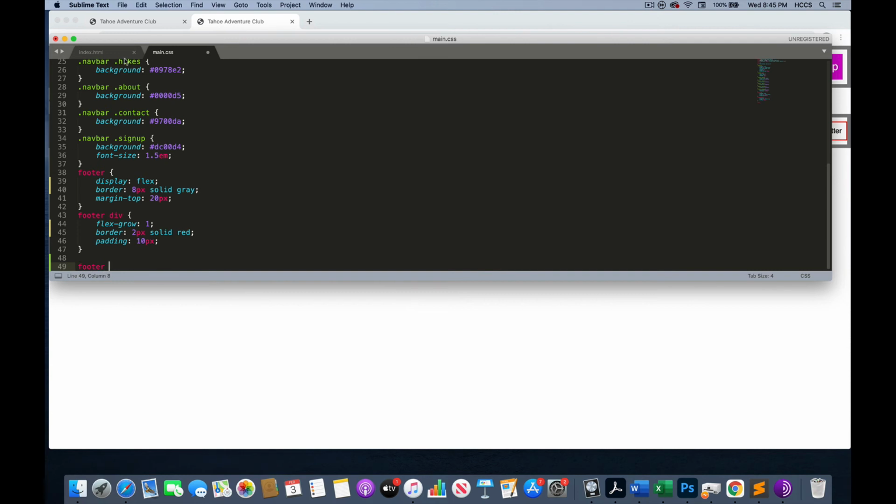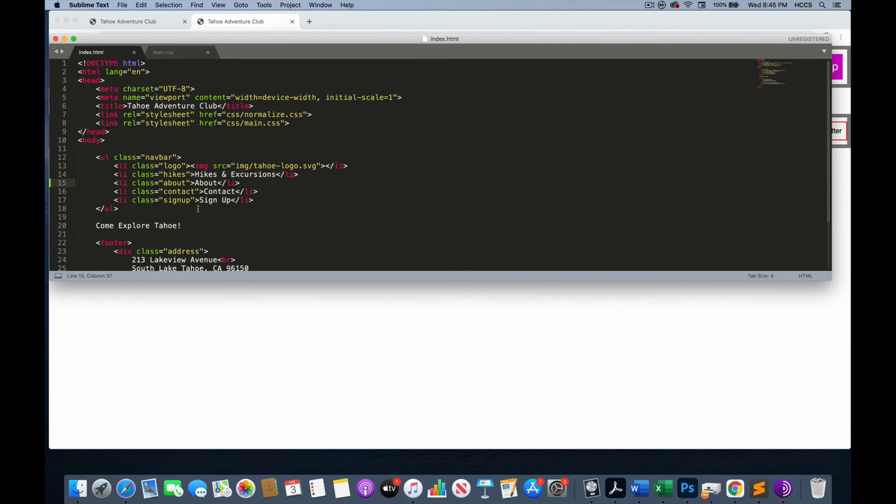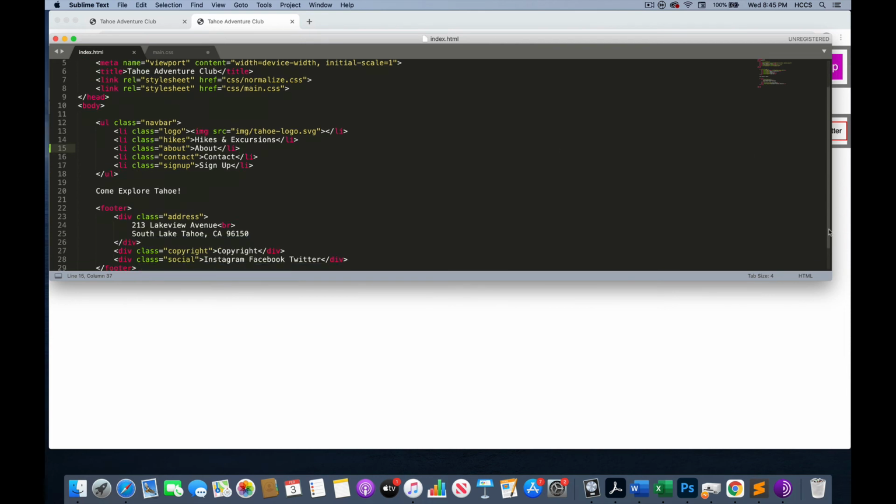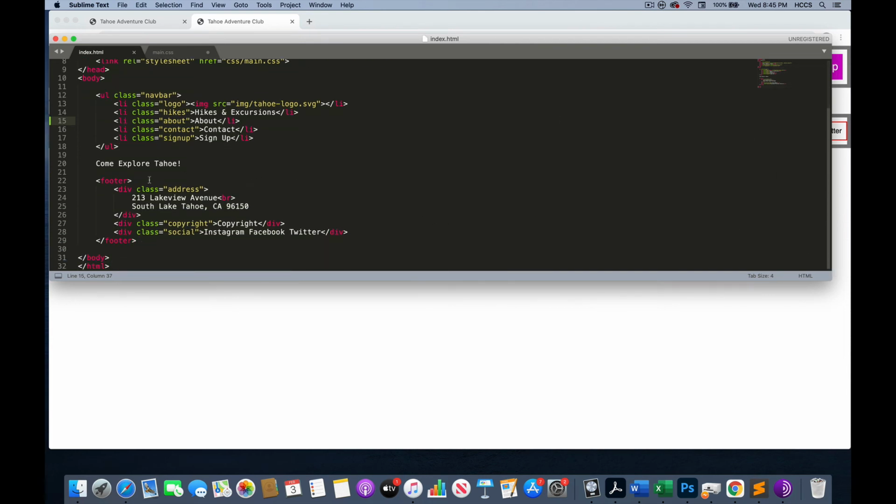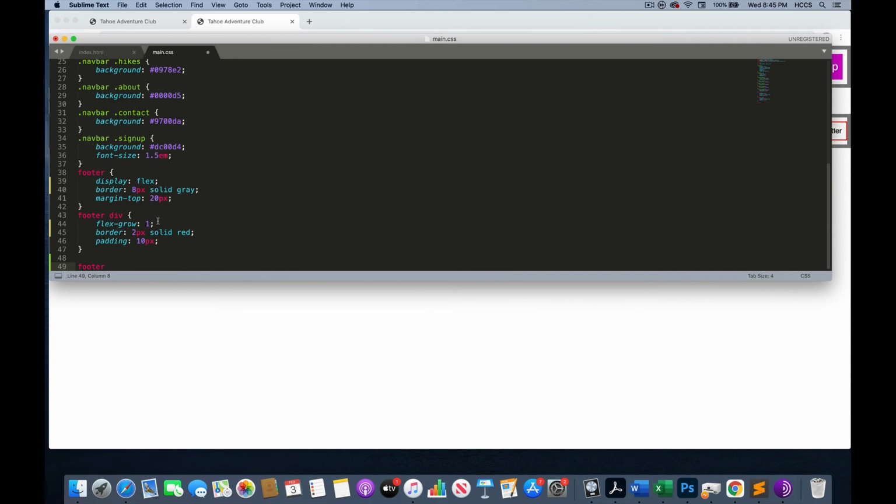And remember over here in our HTML page, these are in divs in our footer. They all have names, so we can use a custom class of address, a custom class of copyright, and a custom class of social. So we're going to write one for footer.social to affect the one at the right of our footer. Put your brackets in.